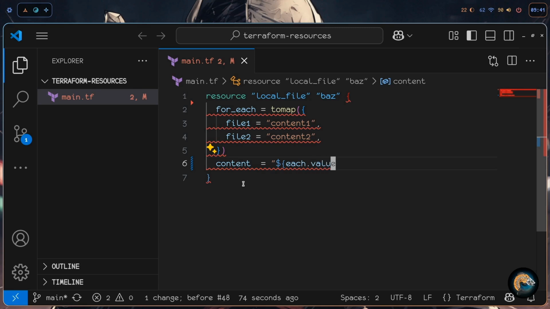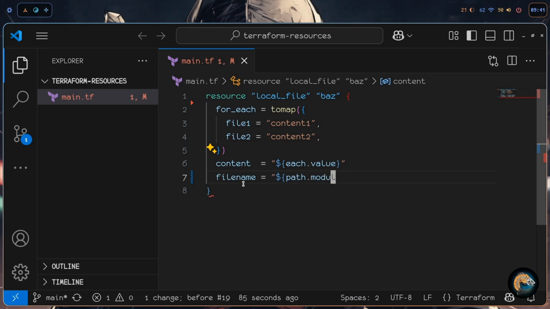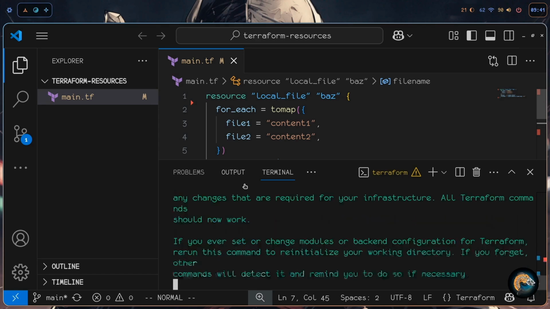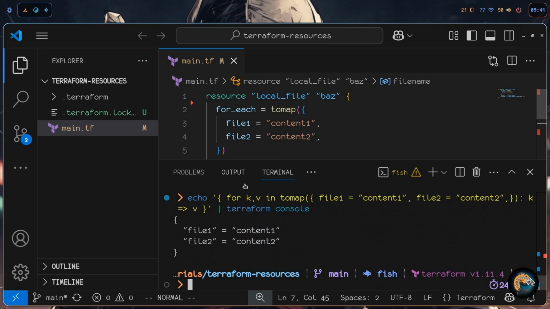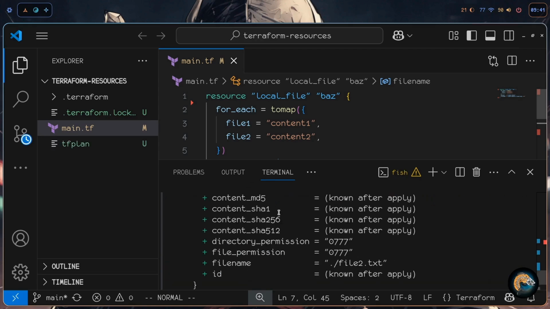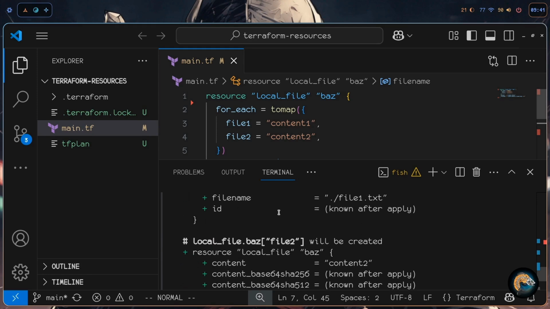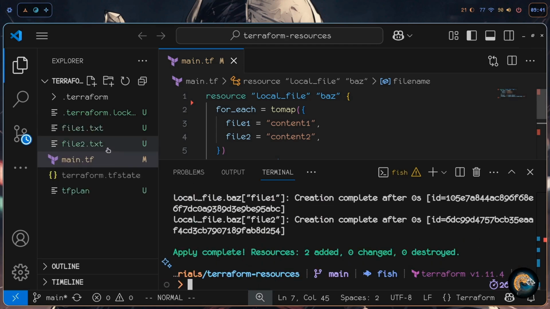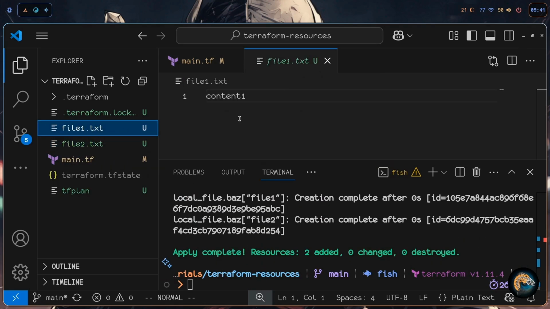And what you'll see is we have this each object that's available now whenever we use the for_each meta argument. And here we're using each.value and each.key, where each.value is content1 and 2, and each.key is file1 and 2. The key is on the left, the value is on the right. So if we look how that looks in the Terraform console, you'll see that it's a key value pair. So if we do our plan here, you'll see that it will be creating two files, one called file1, one called file2, with content1 and content2. And if we apply that plan, you'll see that we've got the expected result here.